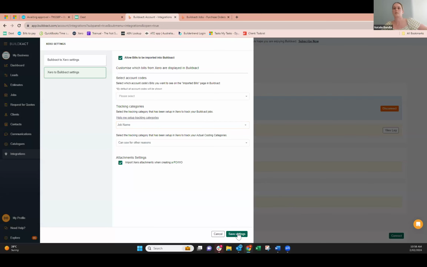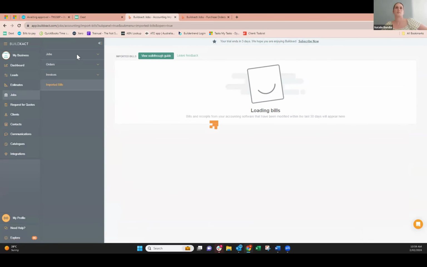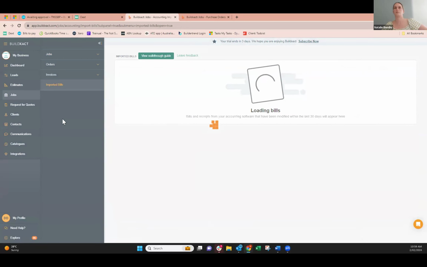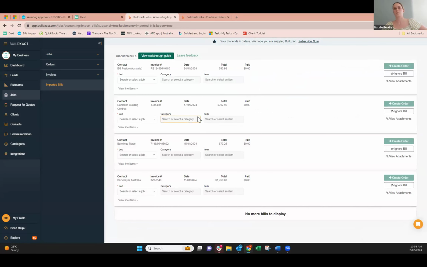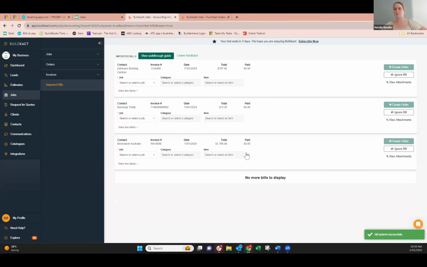So if we go and save our settings now, we can go up to the job section. If you've got your jobs listed, which is normally where you would see your big list of jobs here, you can go down to imported bills. And if we do a little refresh, we can now see all of our bills that we approved in Xero before have come across and are now sitting in here. Keep in mind, this does include overheads. So if you've got any overheads in here that you're not tracking on the job, you can come across here and just ignore bill. If that was a fuel receipt that was getting tracked to the job, obviously you could assign it to the job.